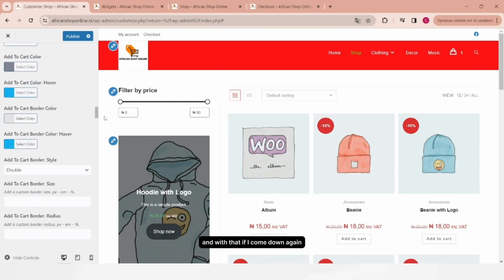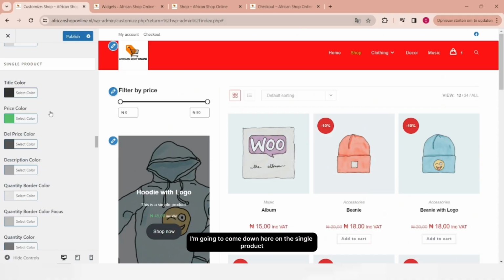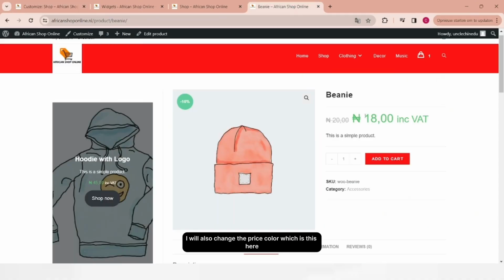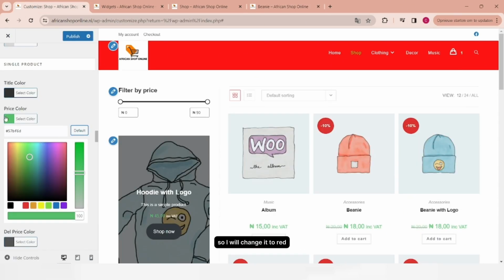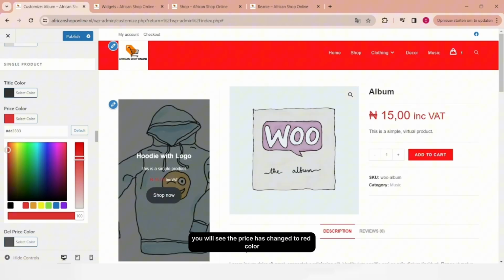And with that, if I come down again, I'm going to come down here on the single product. I will also change the price color, which is this here, the price color of this single product. So I will change it to red or any color you are using as your brand color. So if I change it to red now and click on any of the single products here, you will see the price has changed to red color.